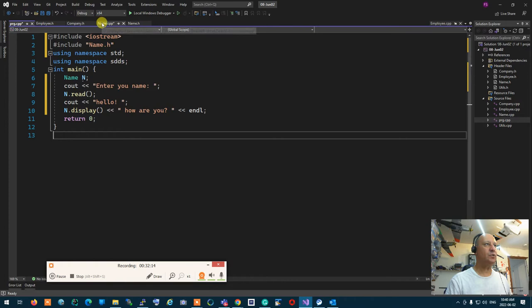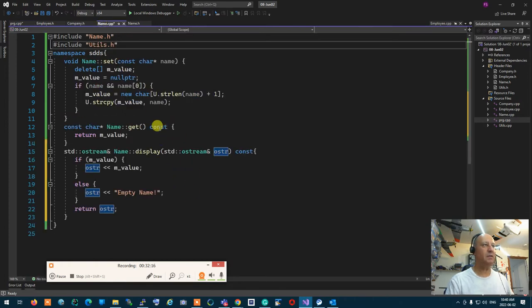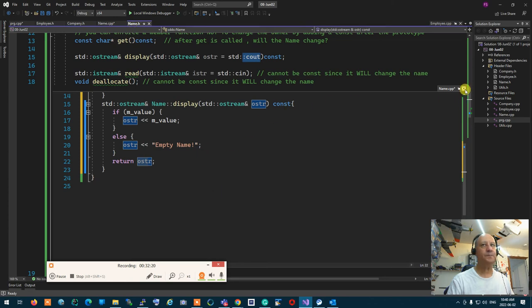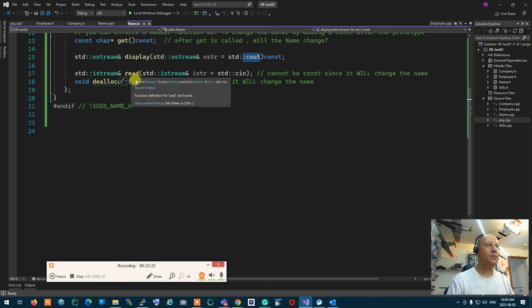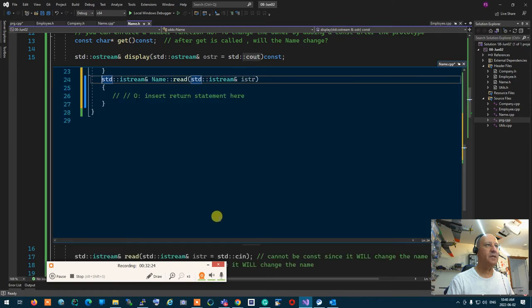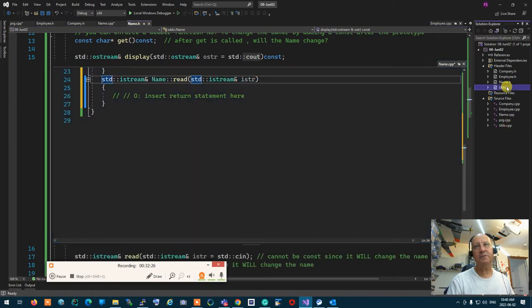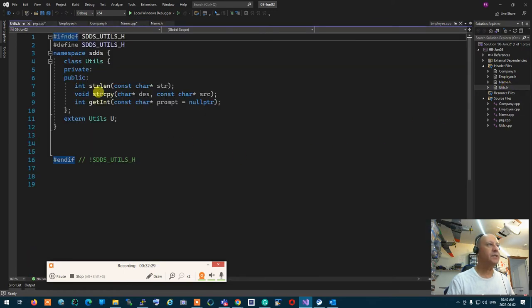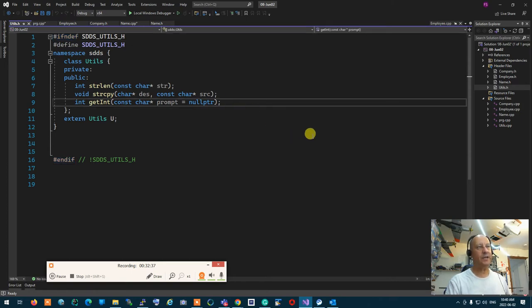So now let's do the read thingy that we are doing in here. I'm going to write over here the read very quickly. So read is doing the same thing in here. Do I have a read in my utils to read a string? No, it's just get int I have. Okay, so I'm going to actually create a read over here in my utils to actually read a string.